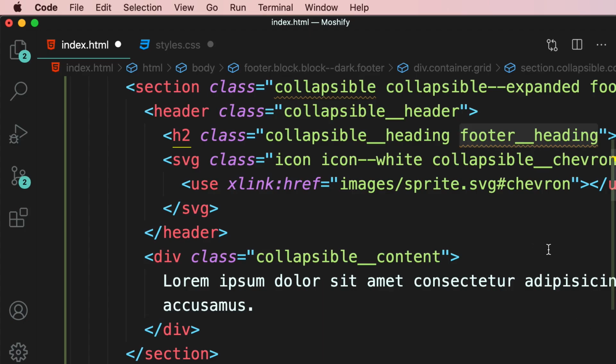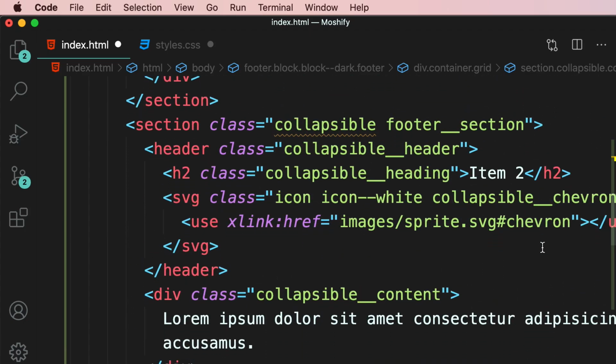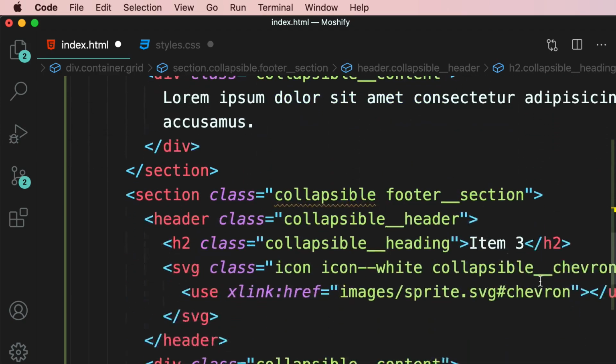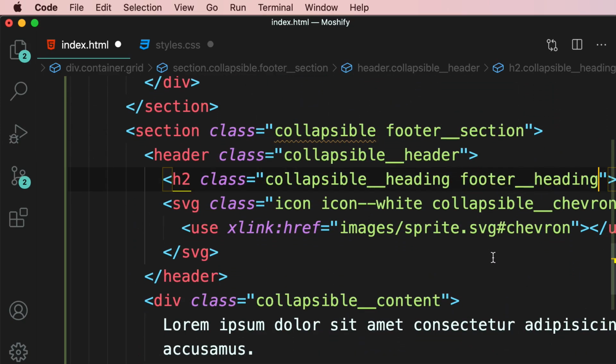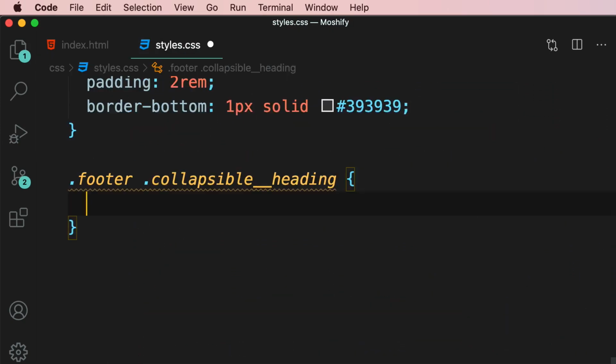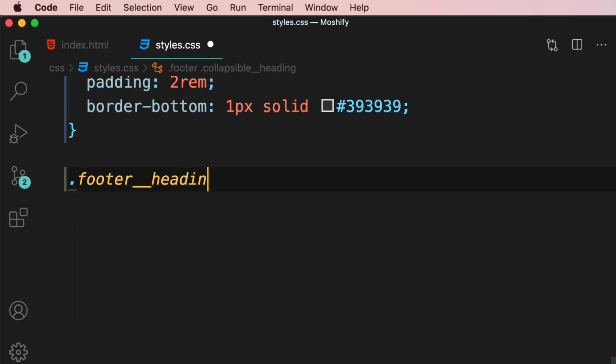Now, let's apply this class to other H2 elements. So here we have item 2. Let's add it here. And one more. Item 3. Good. Now the styles. So we're going to write footer heading.